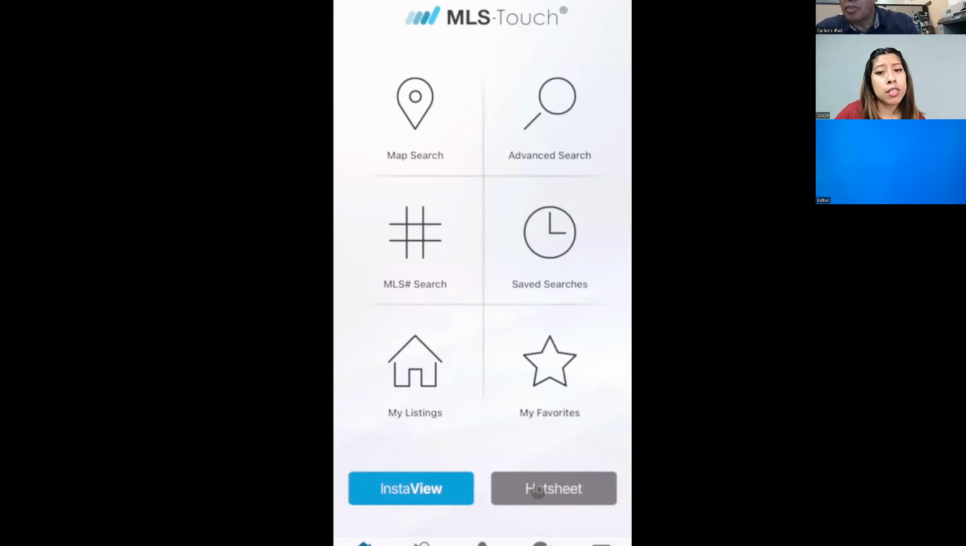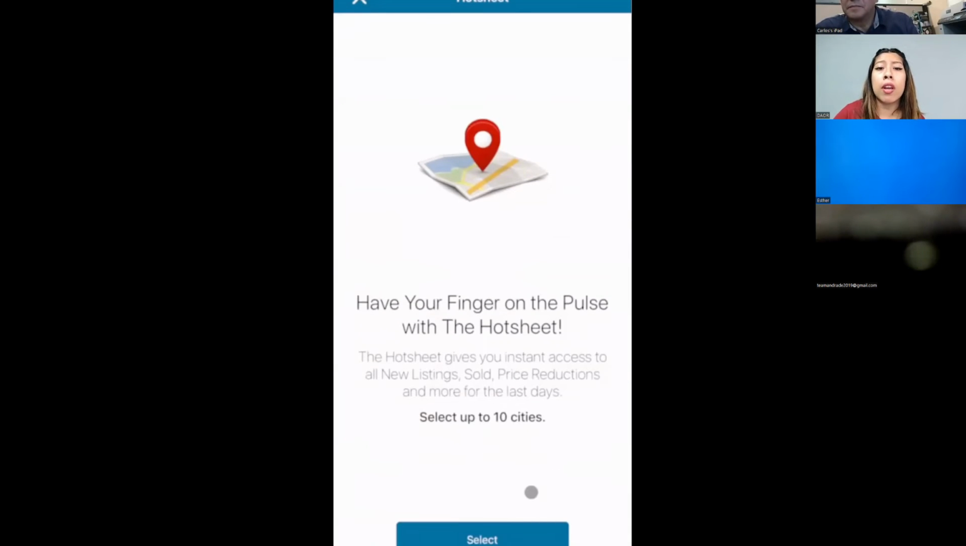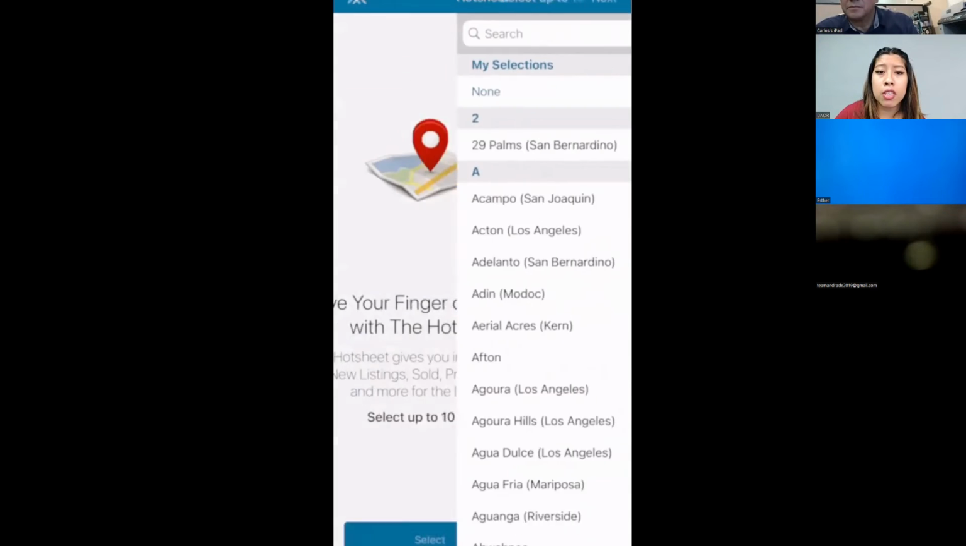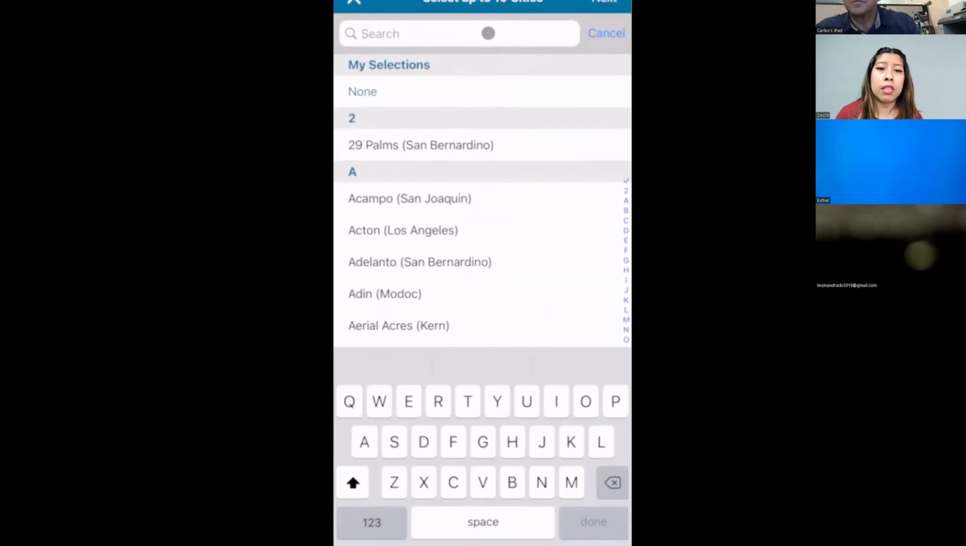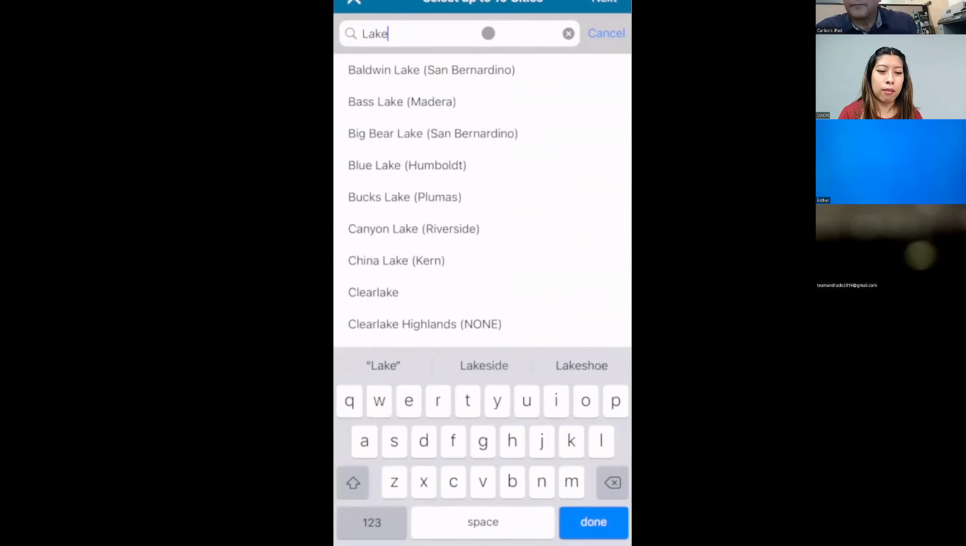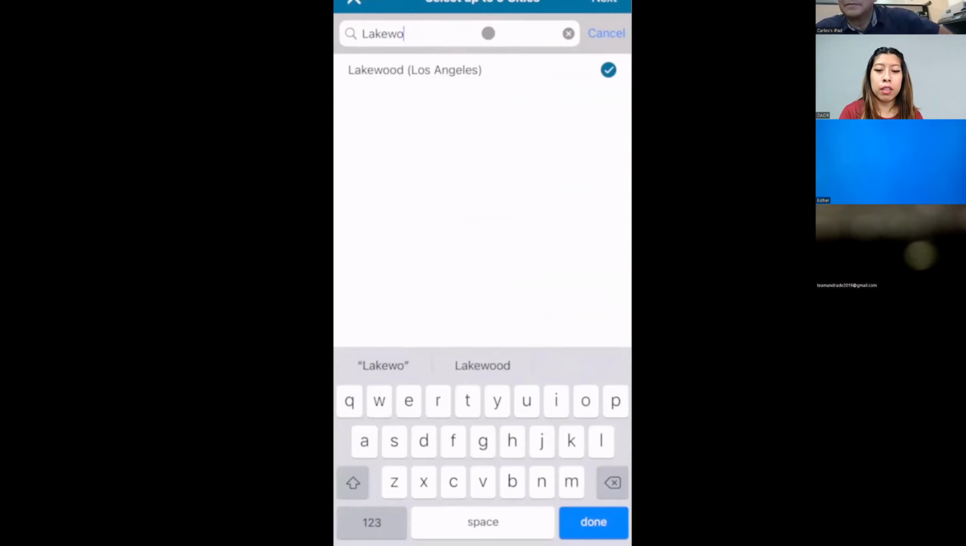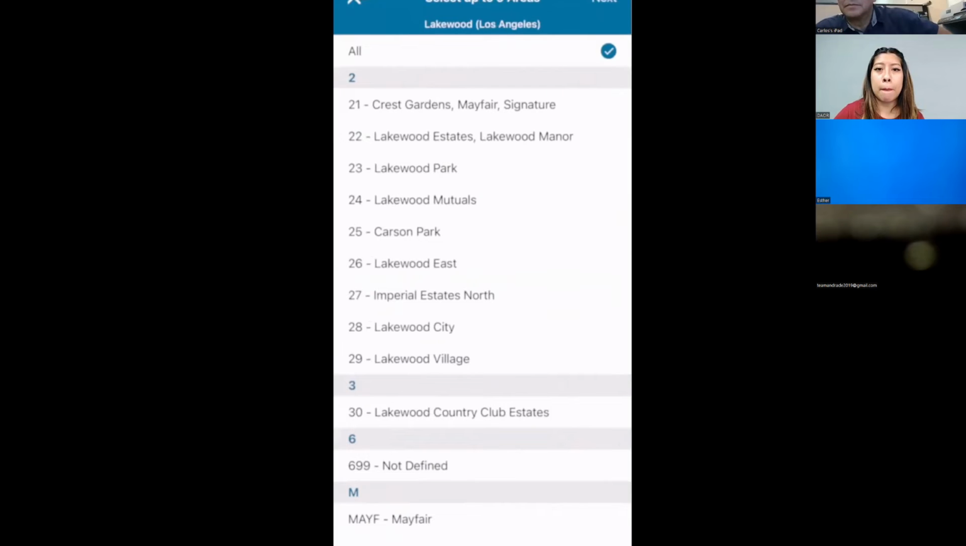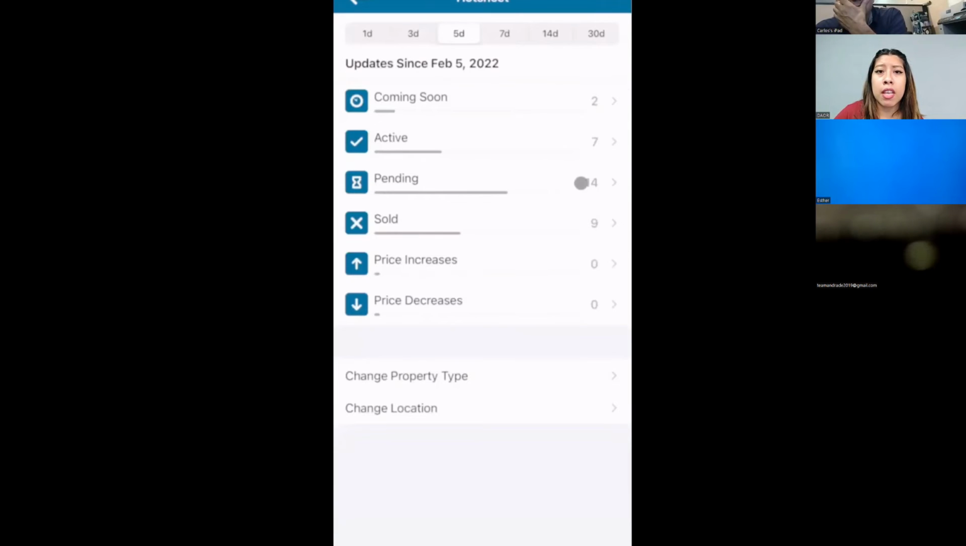The hot sheets, let me click on them. Okay, so you can create hot sheets. You can do up to 10 cities. So let's do an example. I'll just do cities that are around us here. We'll do Lakewood. You always want to press next. It'll break it down. For now, we'll just leave it as is, but you have the option to choose a more detailed area of the city. And then you have the option to see 1 day, 3 days, 5 days, 7 days, 14 days, and up to 30 days.